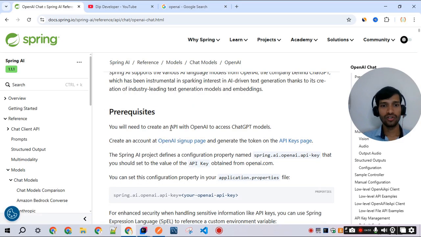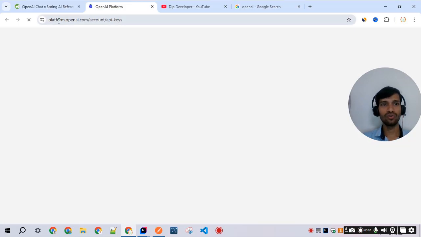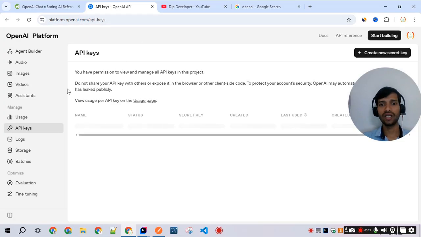They say you need to create an API key with OpenAI to access the GPT model. So you can sign up. You can click on this API keys page, which will take you to your OpenAI website account, the API keys page. And if you don't have an account, you can create one.